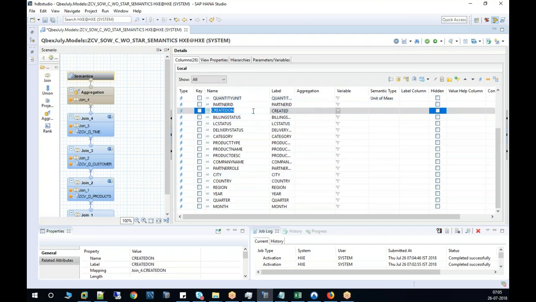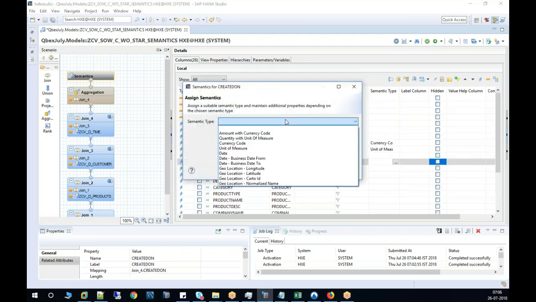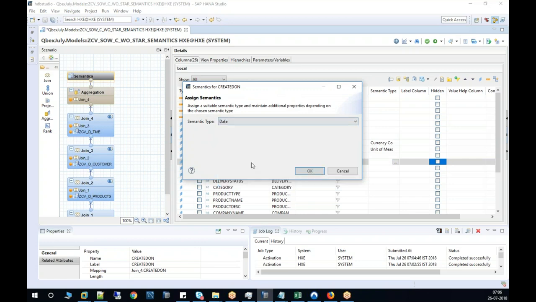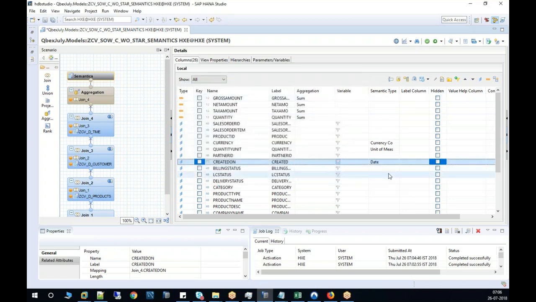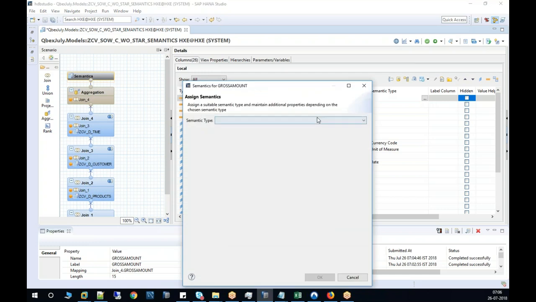I have created date. I can say this is explicitly a more semantics. I can define saying this is a date field. Date with business date or geo latitude or what. I can say it's a date. So that it can have some properties associated when it is treated as date field, system understands that more meaning towards that column. Yeah? Then I would like to associate saying I've got gross amount. I would like to say this is just an amount, but amount associated with the currency. Let's go in. I'll say this is an amount with currency code.